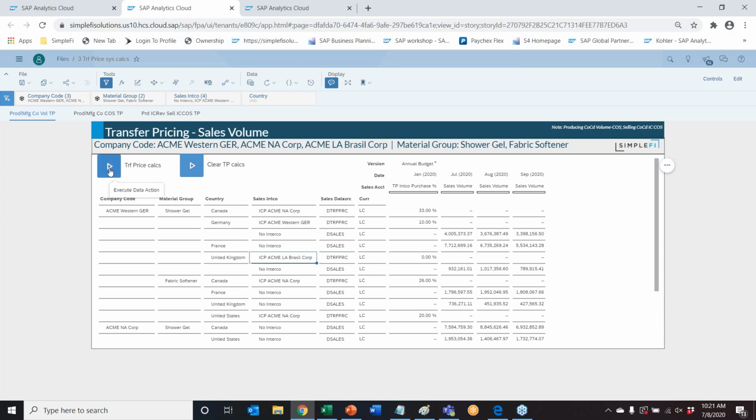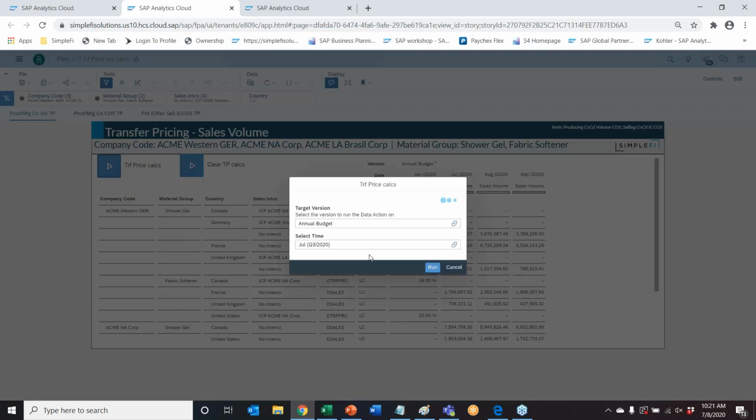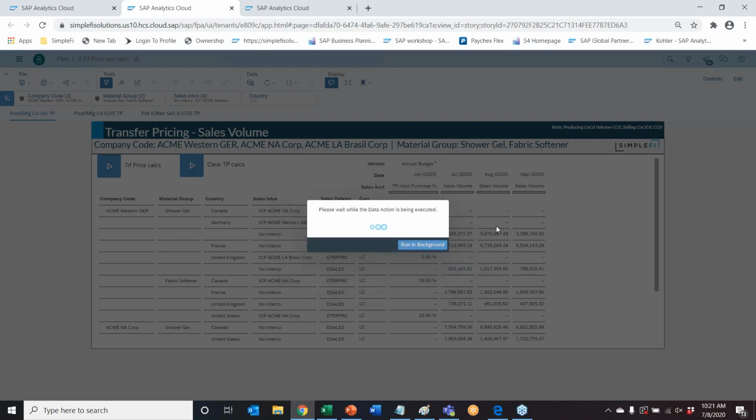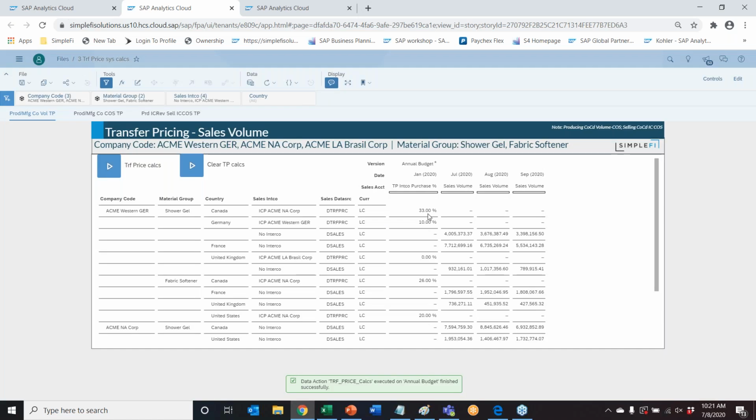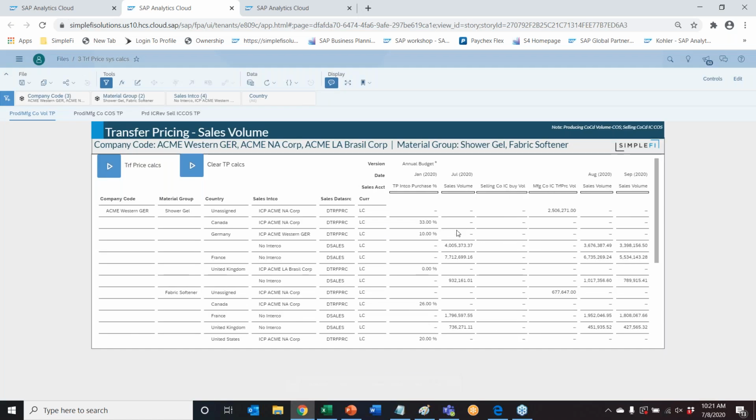So we're going to go ahead and calculate our transfer pricing data action. So we run this data action, and what's happening when we run this is SAP Analytics Cloud, based off of those drivers that we loaded earlier, is calculating and posting intercompany volume sales to Germany based off of that 33% that has been loaded into the system that North America is going to source from Germany.